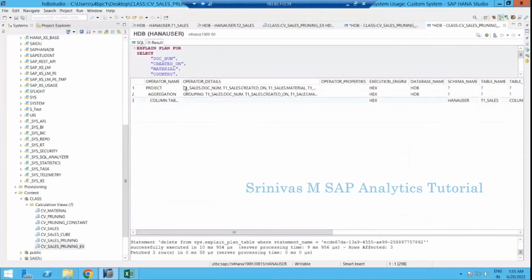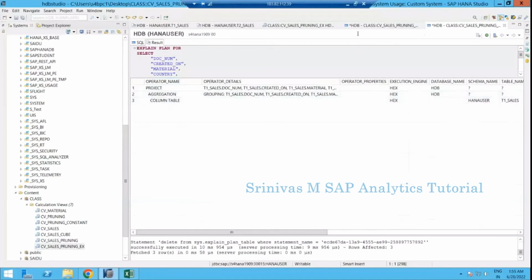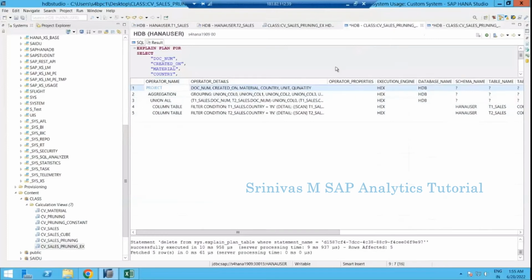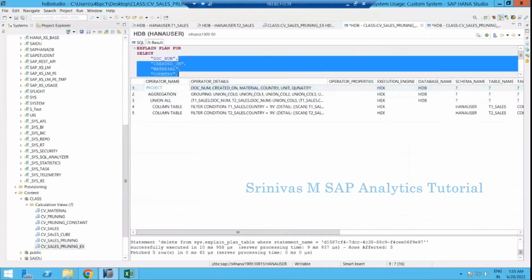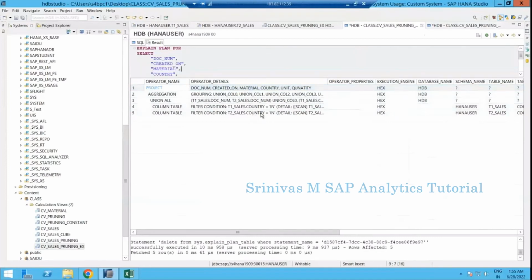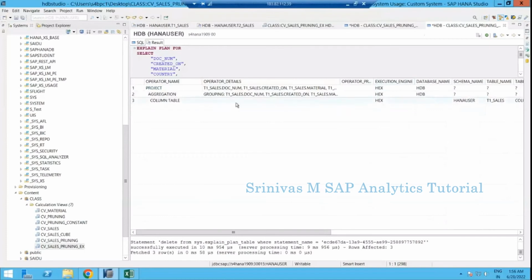Now see, there is a difference between the earlier one and now. In this explain plan, the system is only fetching data from my table T1_sales. There is no select statement going on my T2 sales at all. Earlier, this is the earlier screenshot where I don't have this new column, the system is trying to process both the tables, and at the end the system is fetching data from only one table. But after applying pruning, the system directly processes only the required table. It's not touching the other table at all.